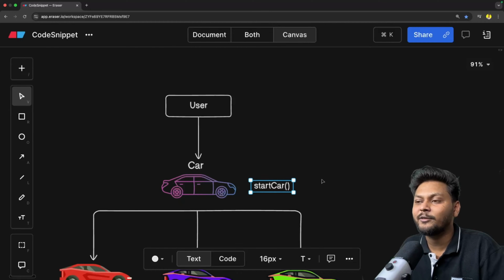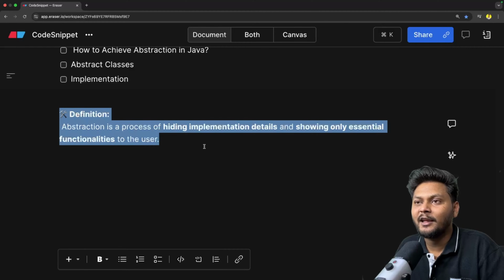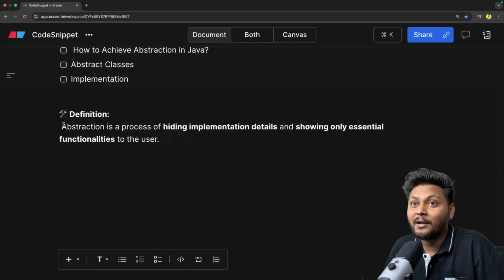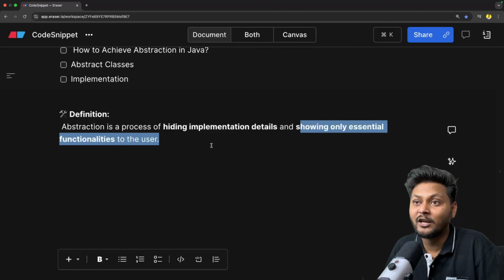Now we will see how actually we can achieve that, right? Now let's go back over here. So that is basically the definition. Now that we have seen the example, let's again try to read this definition. So abstraction is a process of hiding implementation details and showing only essential functionalities to the user.